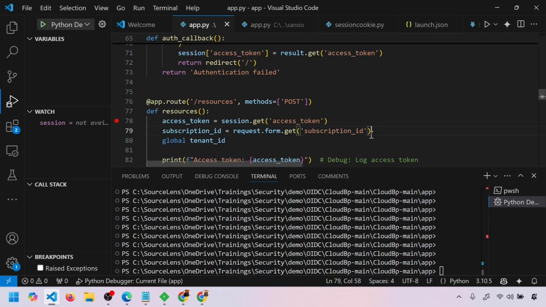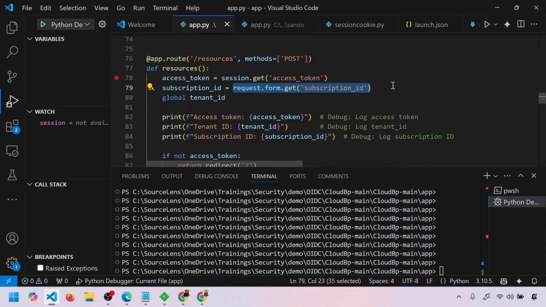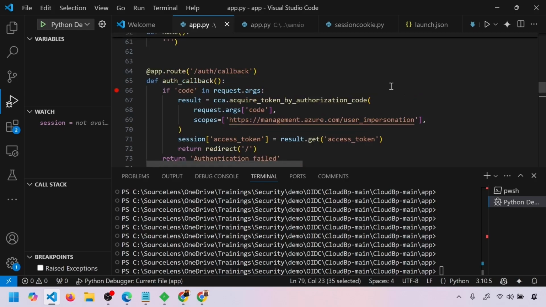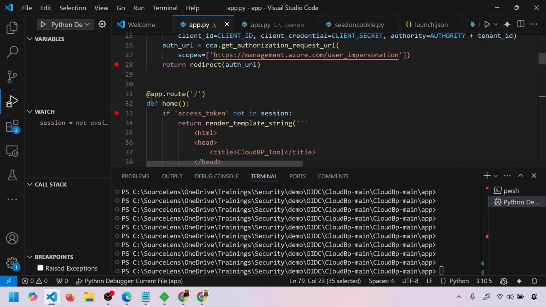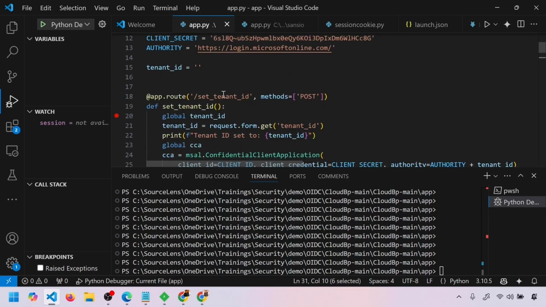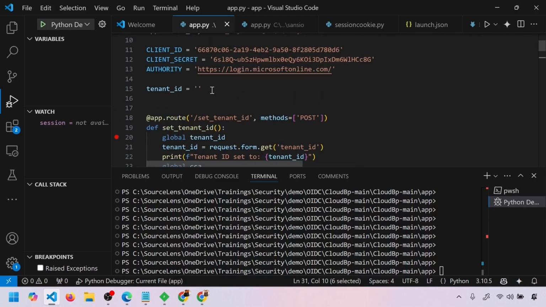The subscription ID is also not very related to what we are discussing, but I'll shortly discuss it because I'll be sharing this particular code with you in case you were wondering what it is. That's not something worth discussing for us because we are looking at only the security part of this code. So we have a breakpoint on auth callback. It's a very important breakpoint. And of course we have a breakpoint on the home screen, which you see as slash, and then on set tenant ID. The tenant ID is initialized to null or an empty string.